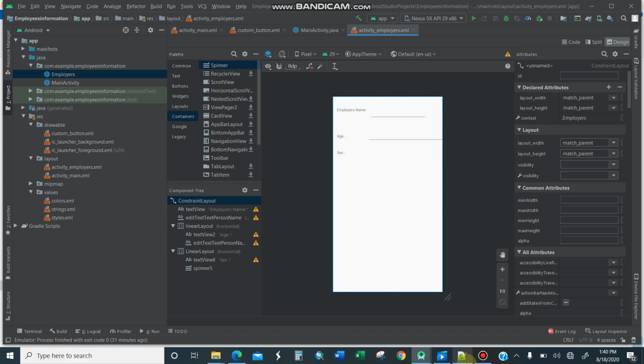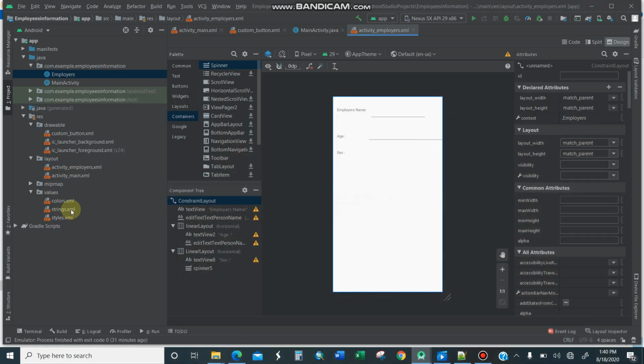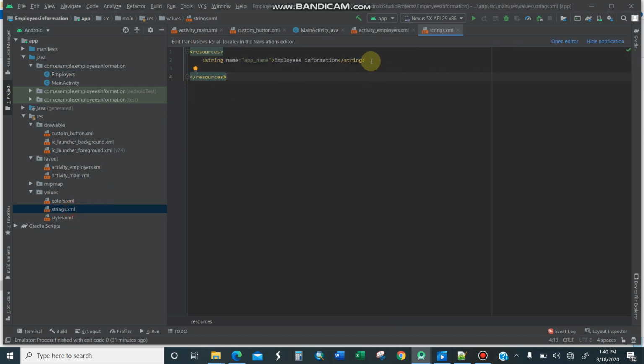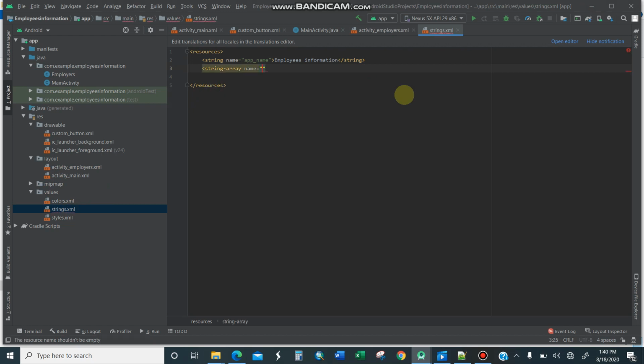Now we need to go to the strings, as the second procedure directs us. So for the strings, you need first to double click here, strings. Then here at the bottom, start writing string array. Here it is. Then enter. Then the name, we will call it gender. Okay. Then we close this way. Yes. Then enter. Now in between, we want to write our small code.